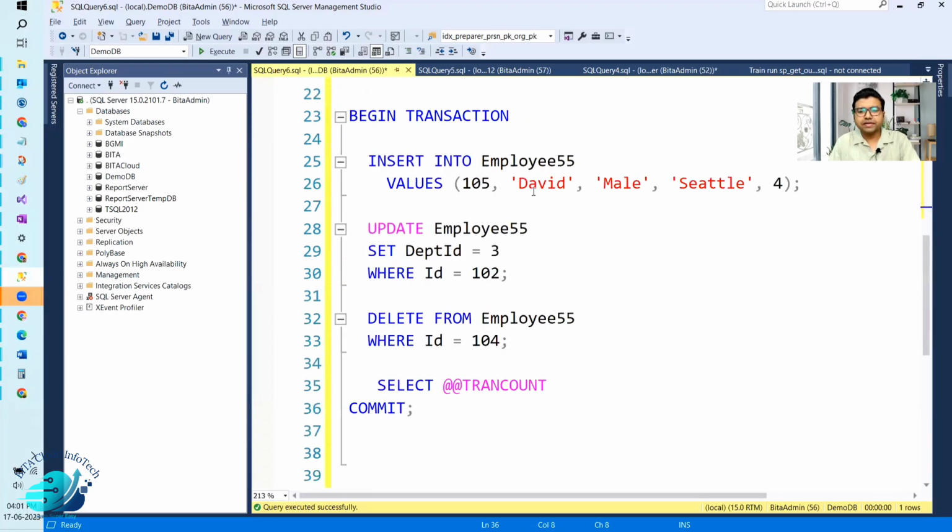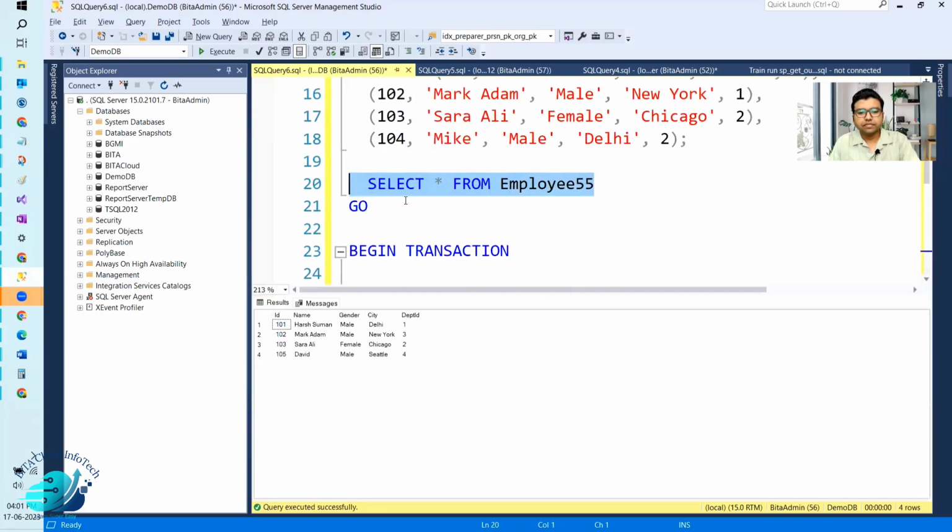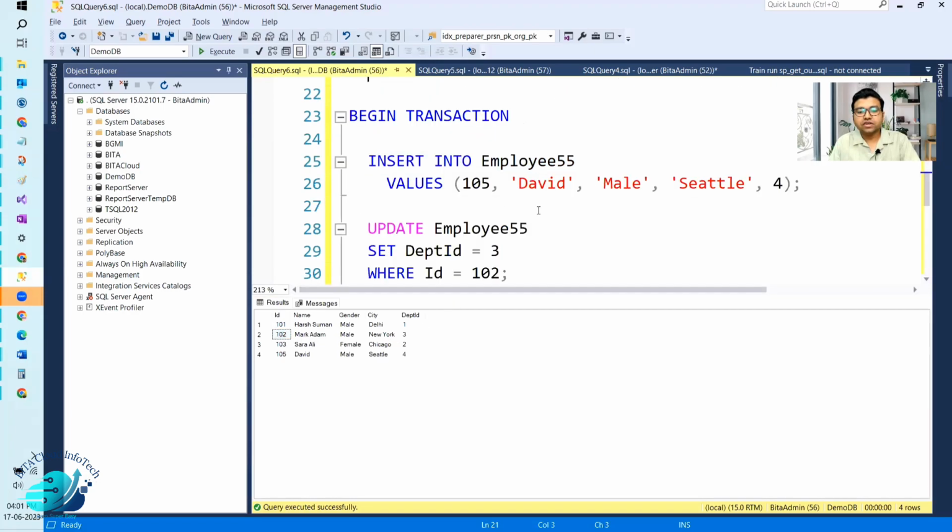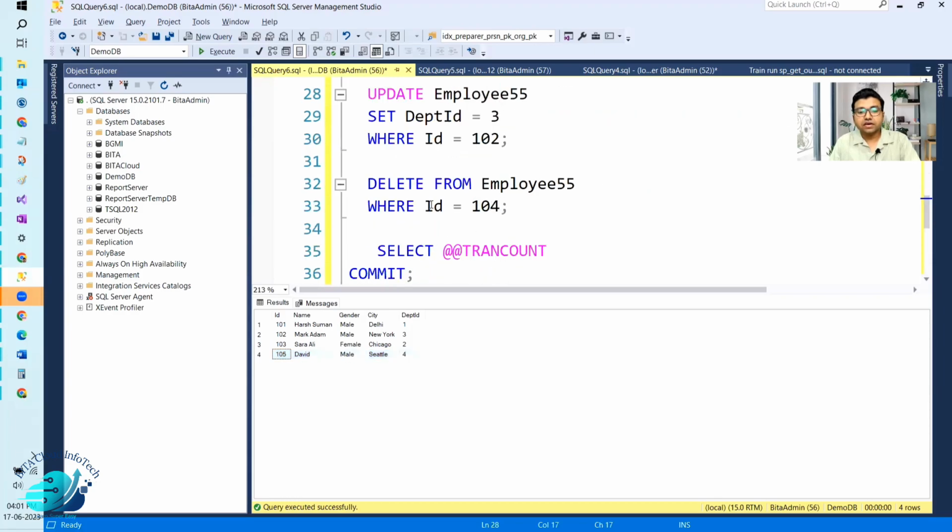Now let's see the table again. Okay, so where employee ID is 102, you see, we have put that here. It has to be 3. So updated with the 3. Perfect. There is 1 row got inserted. Perfect. Okay. There is a 4th row got deleted, which is 104, right? So all the actions went smooth. Okay, no problem with that.